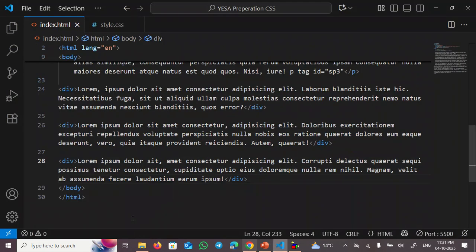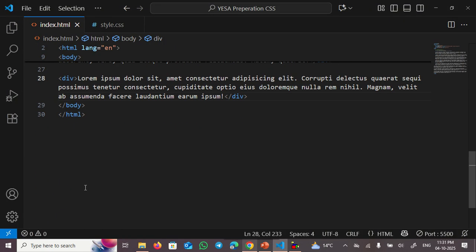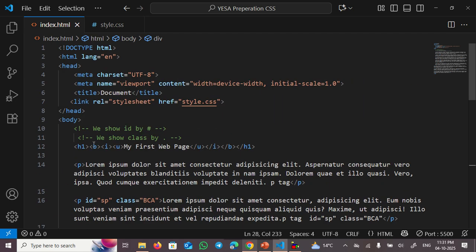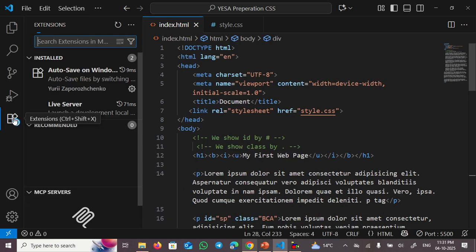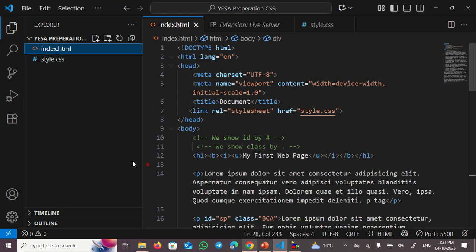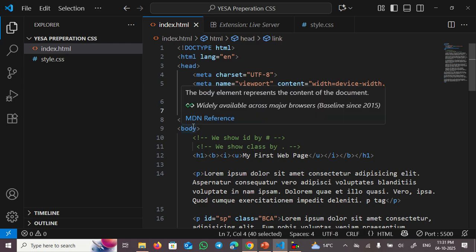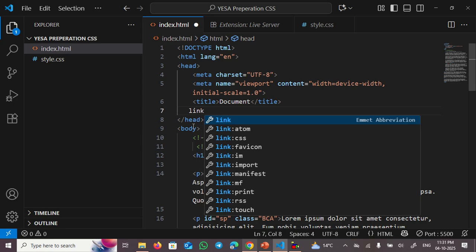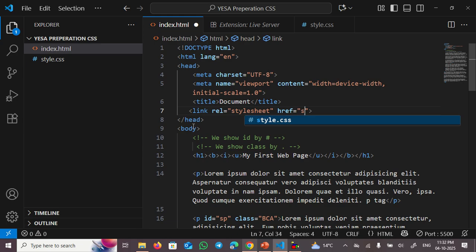If you are doing this, remember to go to the extensions and install this live server. And if you're doing it like me, with style.css and the index HTML and CSS files, don't forget to link it up. So here's the link. Don't forget. I'll type it again, which is LINK. The abbreviation will give you the tag, just enter and write your file.